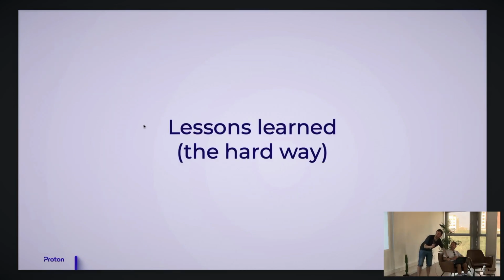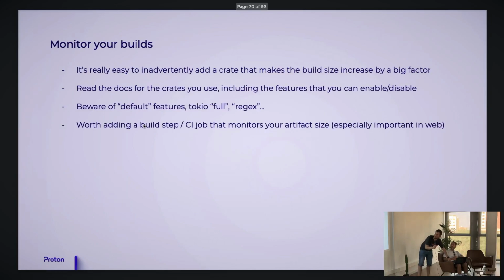And now some lessons that we learned along the way, and we learned them the hard way. First of all, monitor your builds. I cannot stress how important this one is. When you have everything automated, you are pushing code, you are reviewing merge requests, everything is being generated by the CI, the clients can just npm install and run it. I mean, it's fine. Monitor them, because it's really easy to inadvertently add a crate that makes your build go 3 times bigger. And it's really easy that this happens.